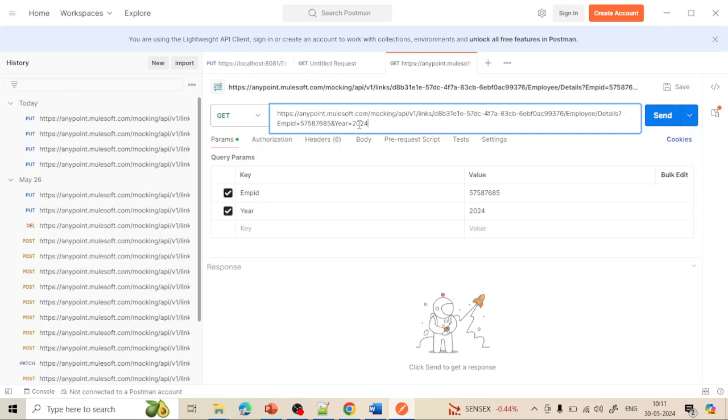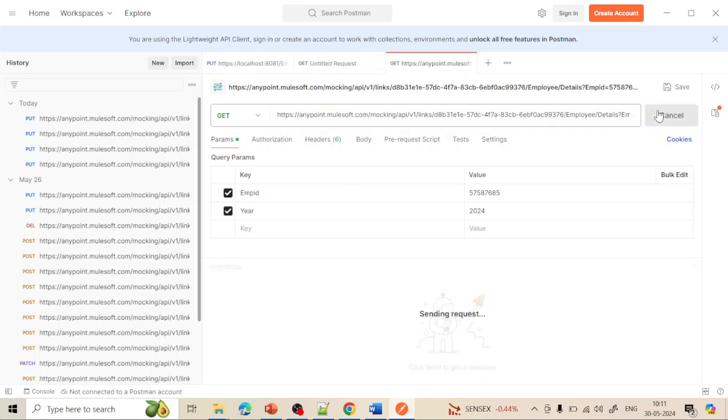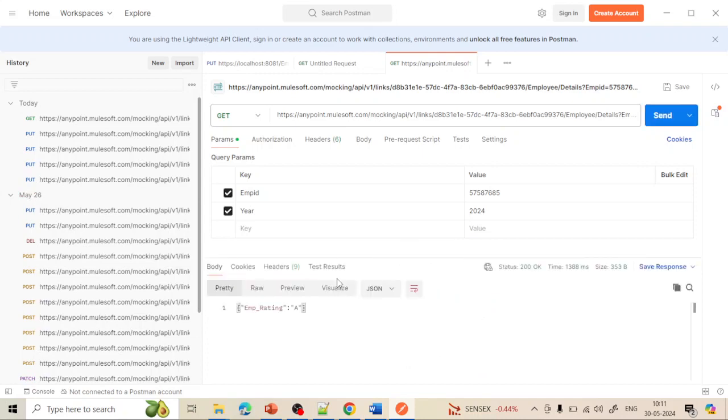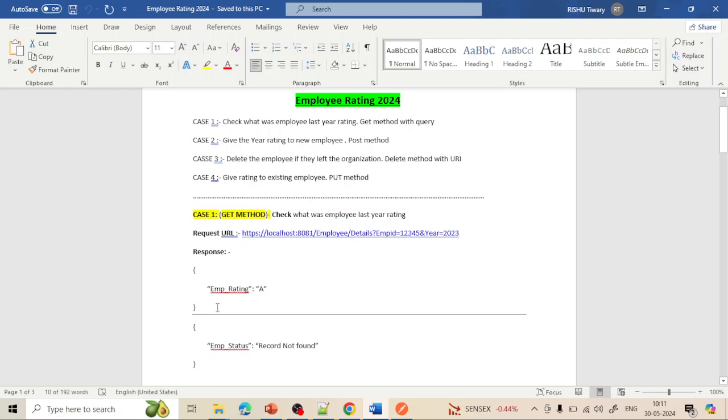If you go to the URL, you can see it comes like that: question mark, employee ID is equal to this and the year is equal to this. Now if I click on send, you can see you will get the response. I am getting the same response that I am expecting, employee rating A.